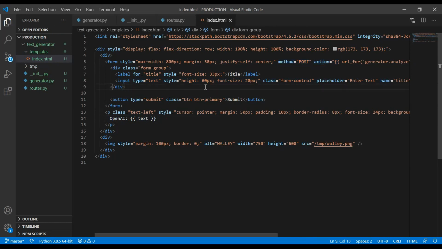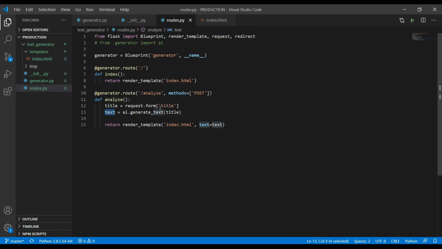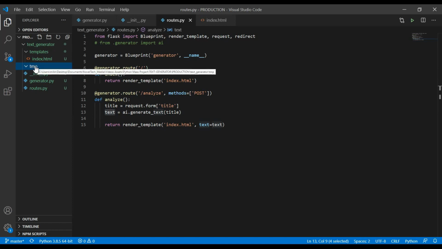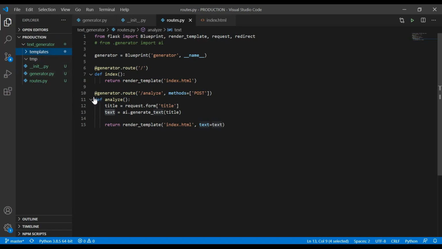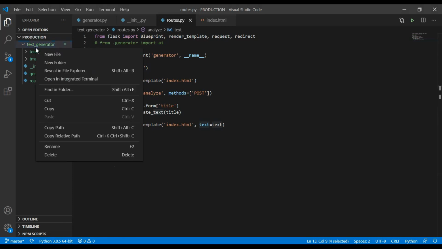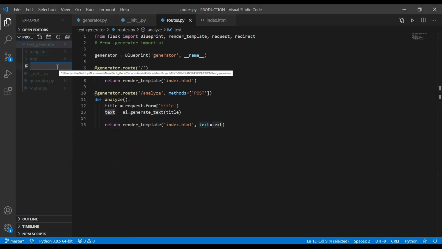So let us save those files. Our routes is finished. We have created a temp file. I just need to put my picture in there of Wally. We have created our templates. Now it is time to actually create our model and train it. Before we can get into creating the model, let us just finish a few little things before we forget about them and have errors later.